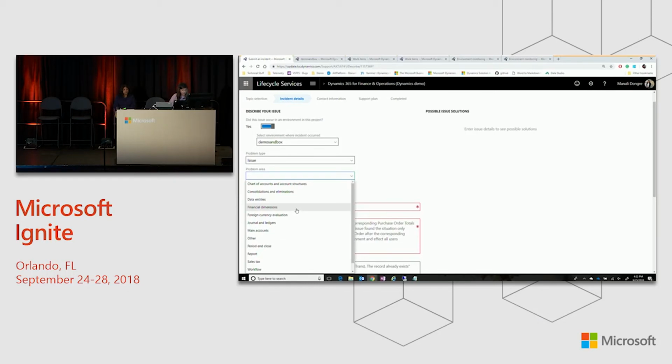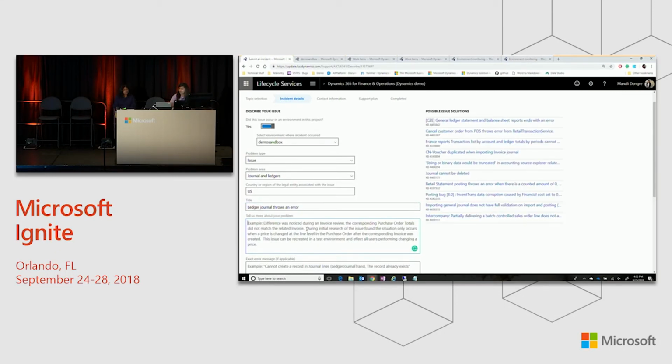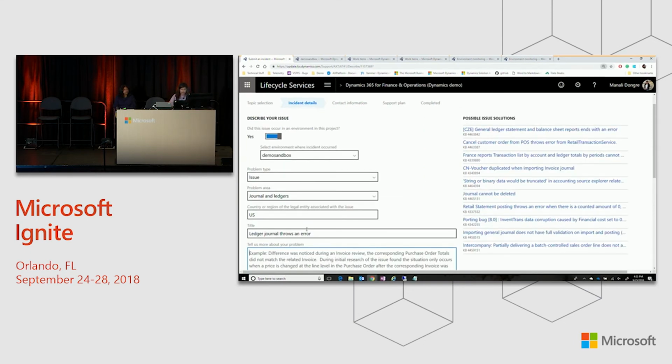So I'm going to select journal and ledgers. I'm going to say US and as I start typing through it, you can see that it's starting to filter through the possible solutions in the back. I'm not sure if you guys can see, so I'm going to try and zoom in. Hopefully that's a bit more visible.